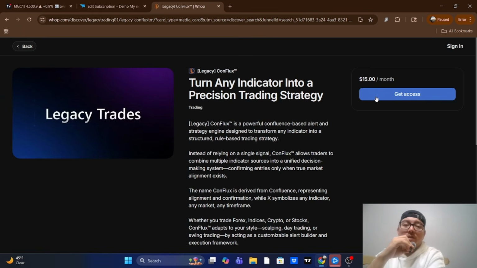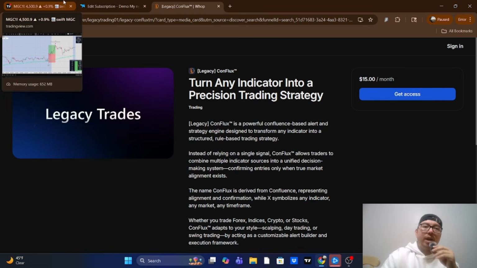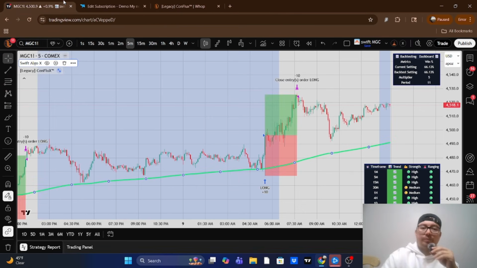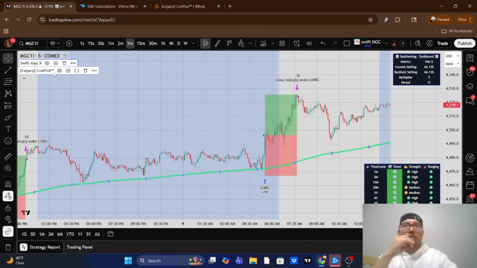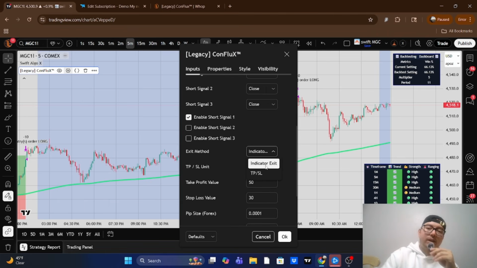It complements Swift Algo X really well. And you don't have to use it with Swift Algo X. You can use it with basically any indicator out there, as long as the indicator has buy and sell alerts. But what makes my indicator different from the others is, if you look at my settings, I have indicator exit.